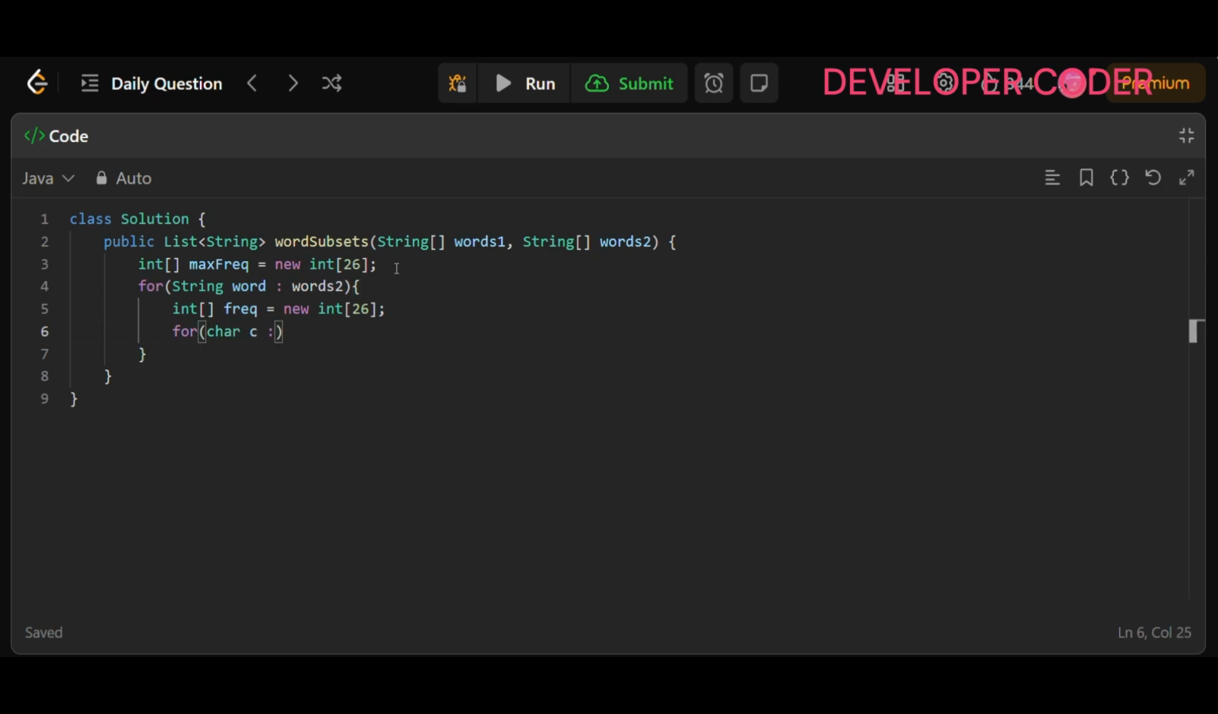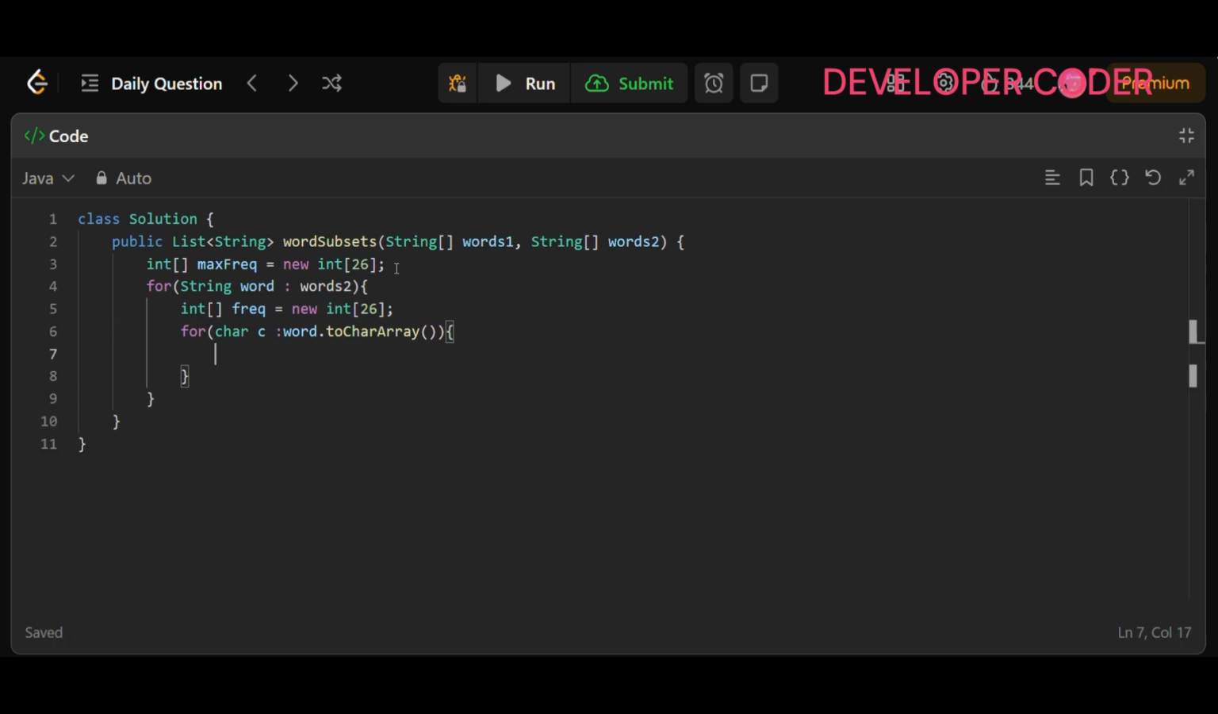Now for char c, just pick the first word, and change it to a char array for that particular word. So I'm just picking a particular word, and then I'm going to iterate over all the characters of that particular word. Then here I'm going to update the frequency of all the characters, c minus a, plus plus. Once this is done, we have to iterate over all the frequencies, because we need to store the max frequency of all the characters. Int i is equal to 0, i is less than 26, and i plus plus.